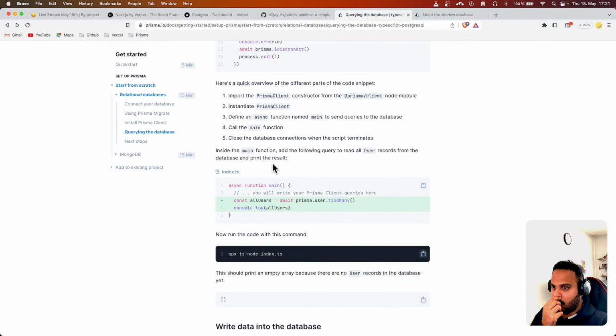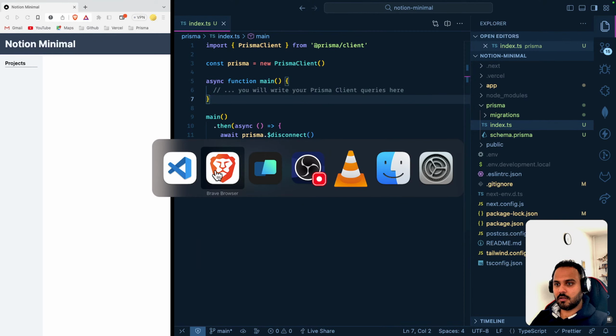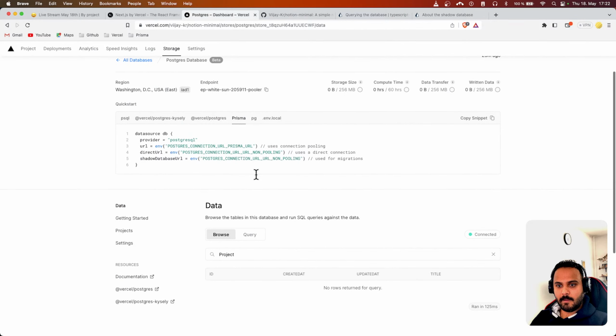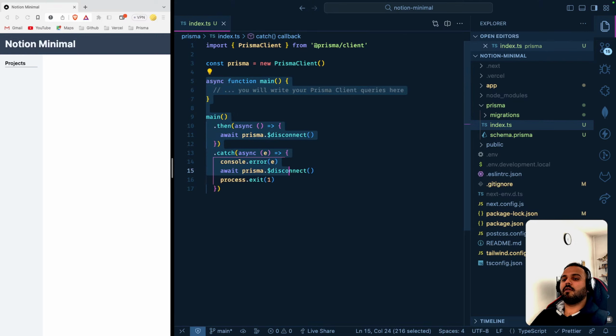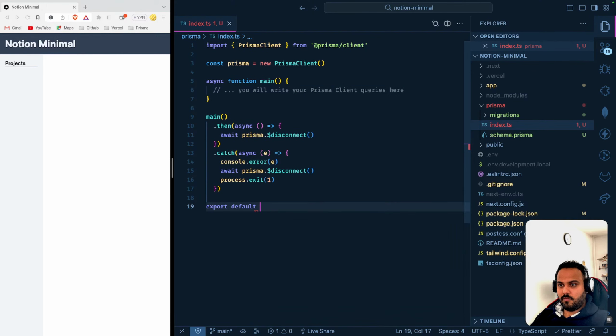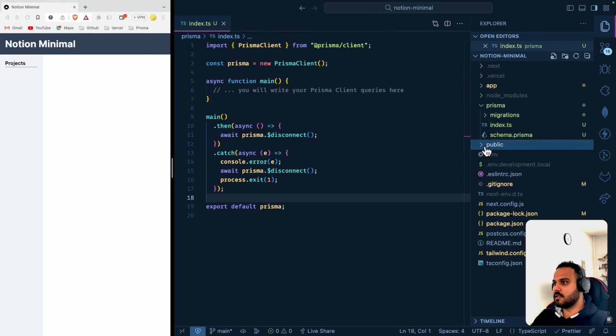Although I'm wondering how I can expose the Prisma instance to the outside world. I mean, obviously, Vercel should have documentation for that. This is interesting. Let's see. What I would like to do is first export this guy here. Export default prisma. Right? And now I do have a place where I can already start querying.